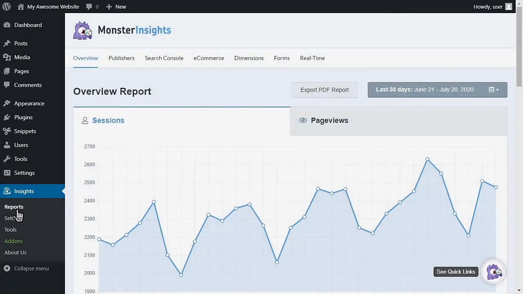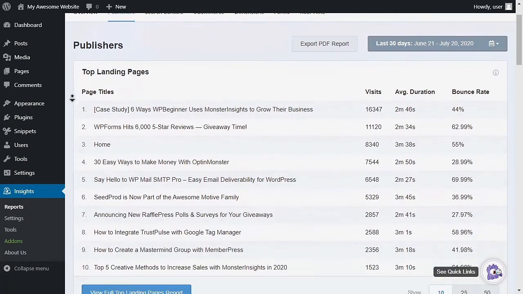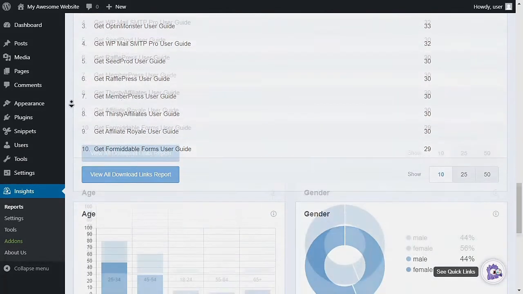You can easily view your scroll tracking statistics in Monster Insights by going to Insights, then click Reports. Then at the top of the page, click Publishers. Now, if you scroll to the bottom of the page, you'll see your report right next to the Interest section.